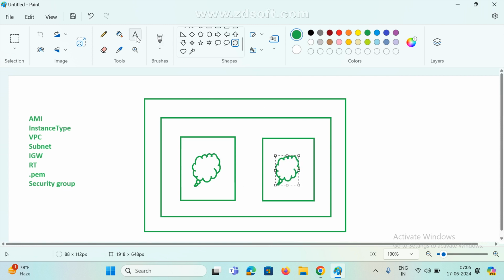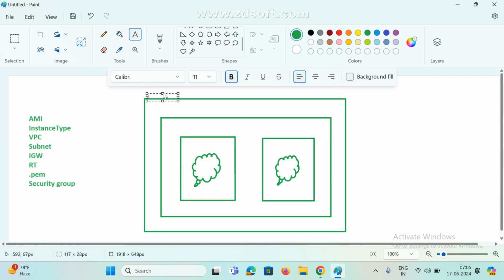So this is the region. Region is nothing but a physical location. What is a subnet? A subnet is nothing but an IP range. So one region, and a VPC, virtual private cloud, and under this private cloud we can create subnets. This is subnet one, and this is subnet two. We can create multiple subnets.